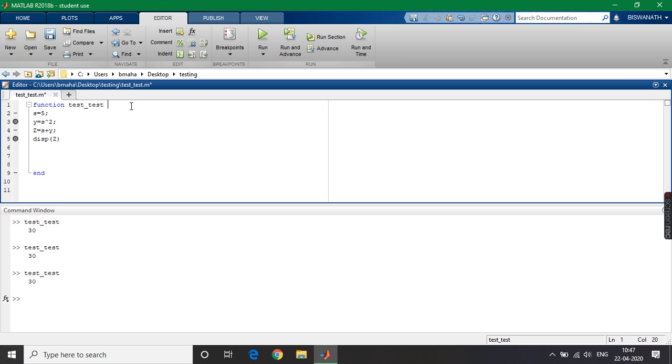Now let me show you another variant. So this is the function name, no input was there. I'm just going s, 5, y, z, and continue to finish, 30.